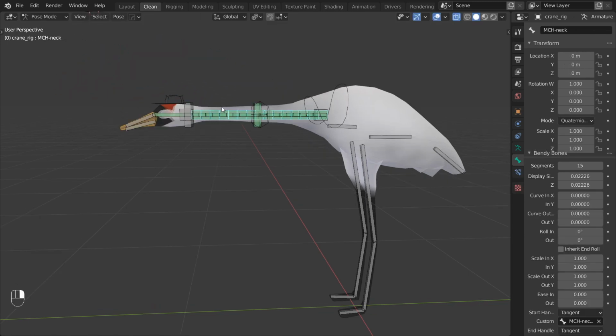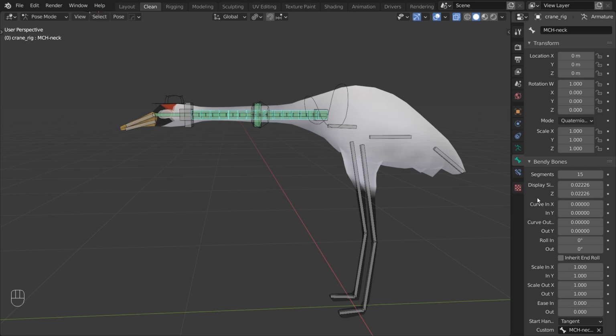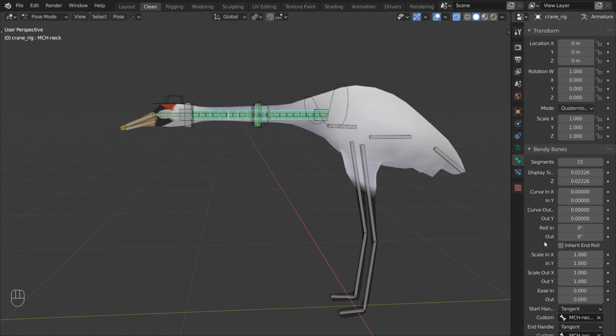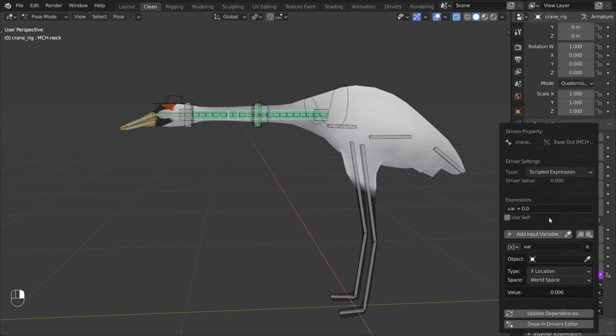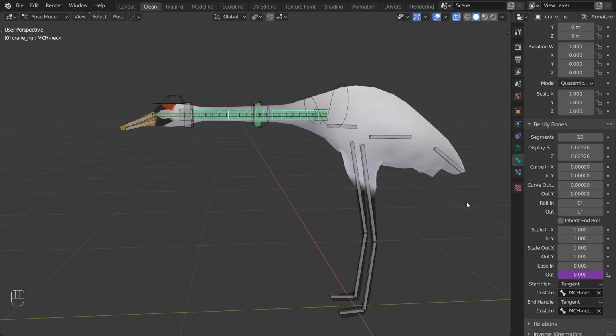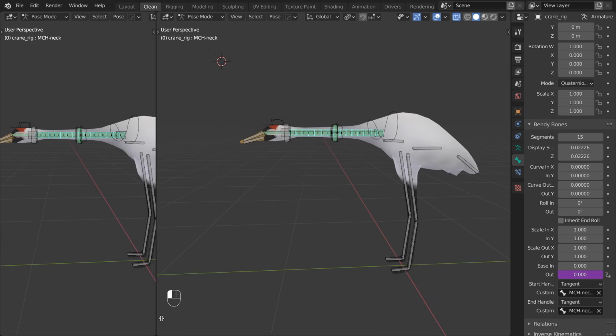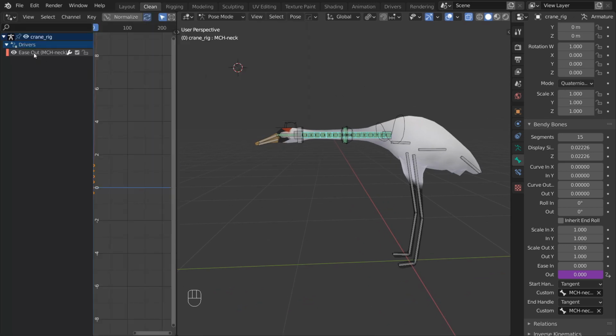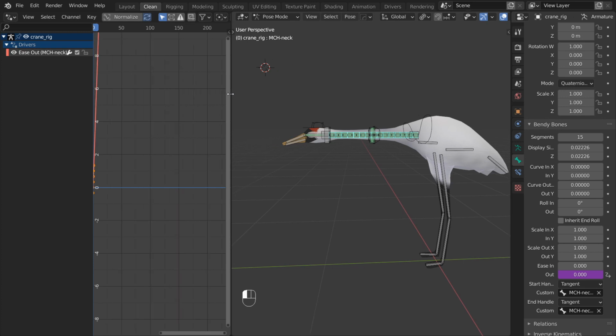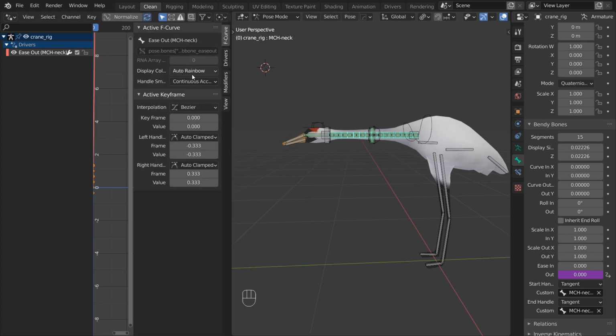Now select the MCH neck bone, right click on the ease out parameter and choose add driver. I don't like using this floating driver edit window. So I will split my view and change the mode for the left one to drivers, show the side panel and switch to the drivers tab.